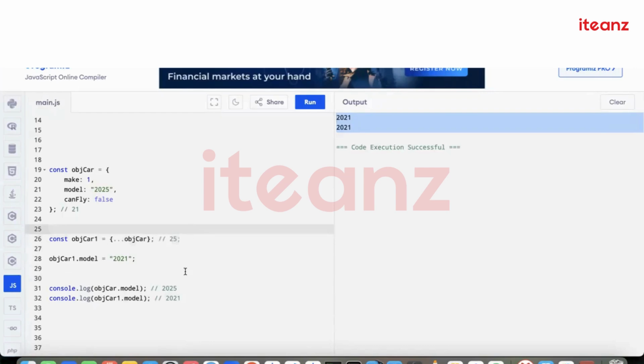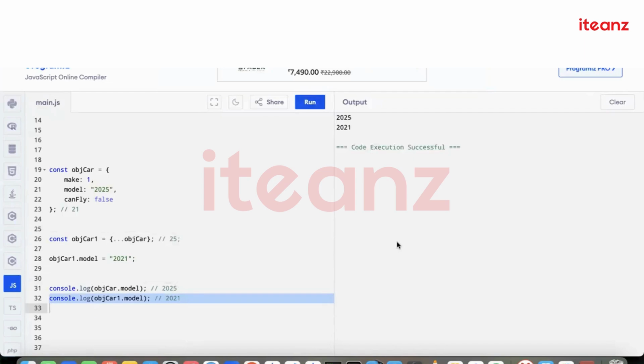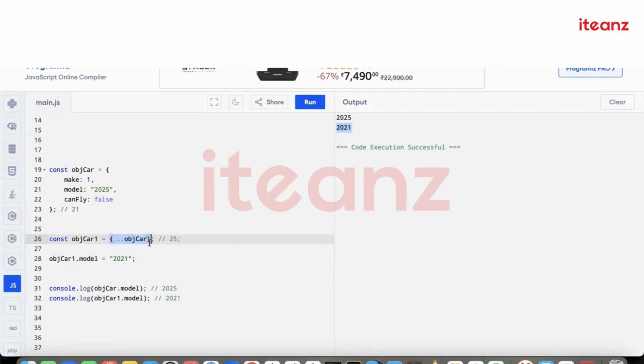Is it clear now? Yes. Now shall we run it? See now? The original object stays unchanged, and changes happen only in the object where we intended it to change. Is it clear now? Why? Because obj car is now a totally new object. That is the reason you see all those syntaxes like this.